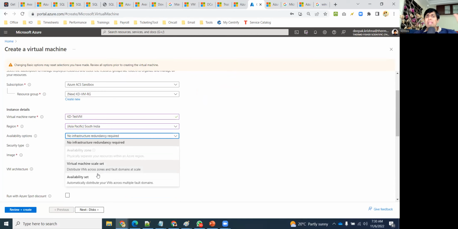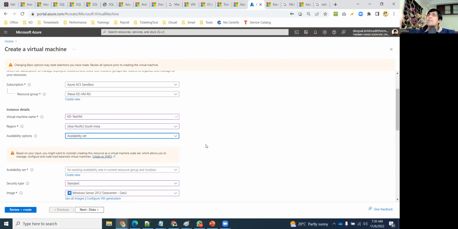Meaning, irrespective of whether your region is an availability zone region with high-speed connectivity between buildings, or a normal region, it doesn't matter. The availability set concept can be applied anywhere you want. Microsoft has 60 plus regions, and in all the regions you can apply availability set concepts.